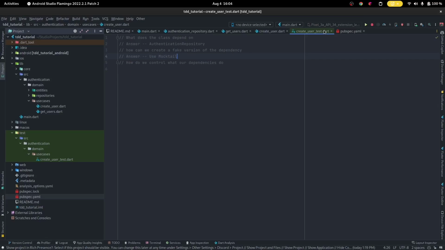With Mocktail, you can go online and read its documentation, but essentially what it does is it creates a fake version of this. It hijacks all of its methods and then lets us control them. It exposes APIs to us that let us control them. This is where we answer the question: how do we control them? Using the Mocktail APIs.